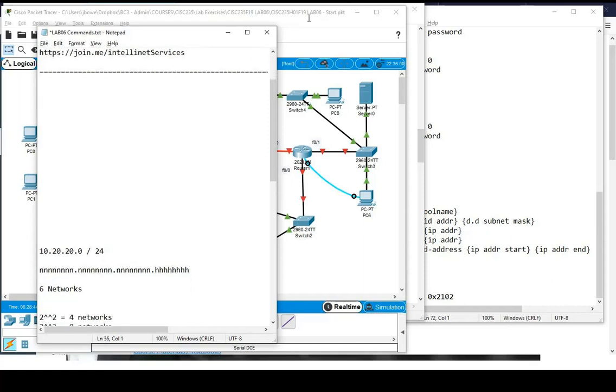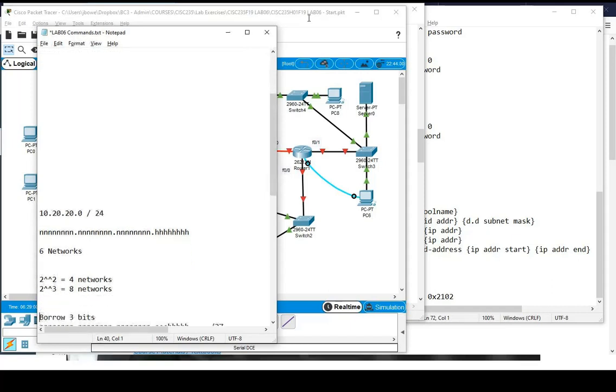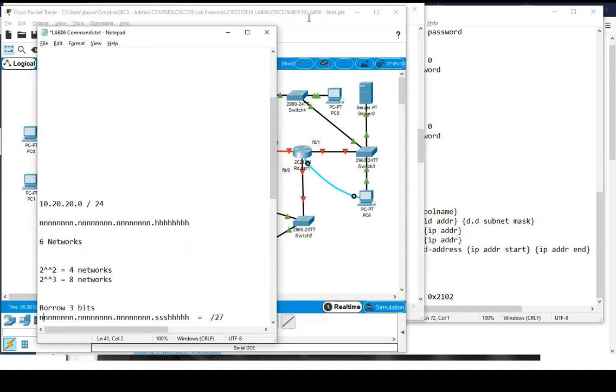2 to the 2 gives me 4. So if I borrow 2 bits, it'll give me 4 networks. If I borrow 3 bits, okay, thank you, Sharon. If I borrow 3 bits, it'll give me 8 networks. Okay, so we're going to go with borrowing 3. Right. And if we borrow 3, that's what it's going to look like. I'm going to borrow these 3 right here, and then I'm only left with 5 host bits. All right.